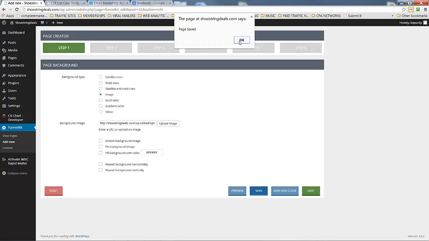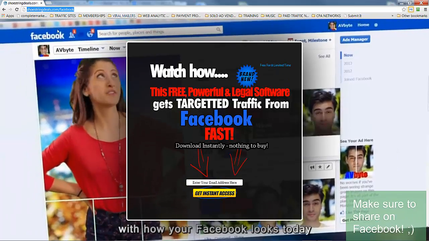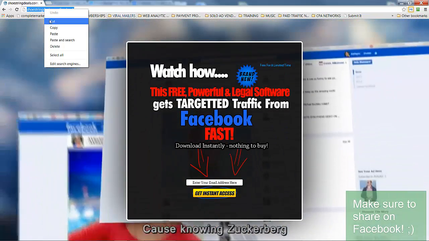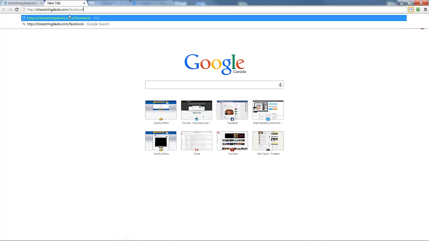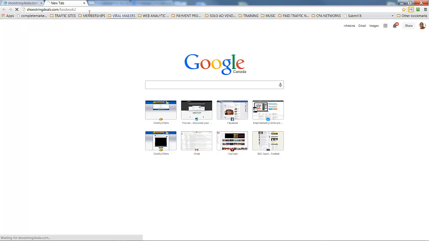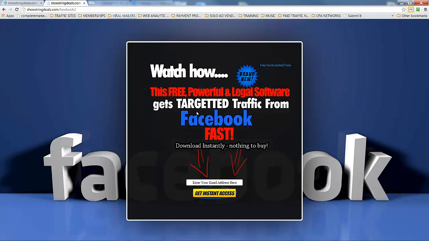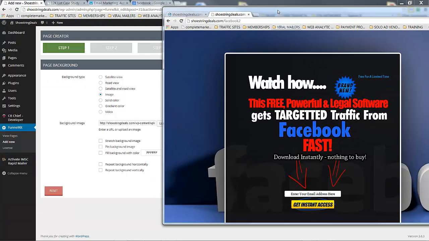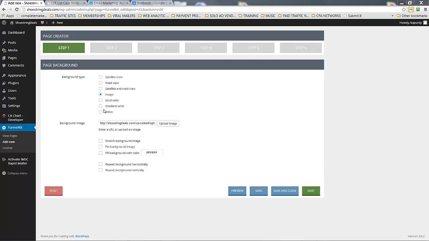Now remember, this new page is called Facebook 2. So here's what we're going to do. I'm going to keep this page open. I'm going to copy here, go to the next tab, put this in and just add Facebook 2 at the end here, and click enter. And let's see what our new page looks like. Okay, awesome. So you see what our new page looks like? So simple. This is so simple. Yeah. Now, so we did step 1.